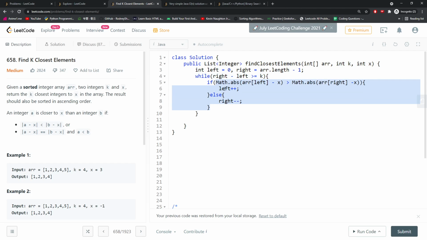So no matter whether you go through left plus plus or right minus minus, the next value will break. So let's think about which one will break. My left is actually 2, right? The absolute value of 1 minus 3 is 2, and 5 minus 3 is 2 as well. But this is the greater-than if statement, so you decrement the right. And then you break out of the loop, right?